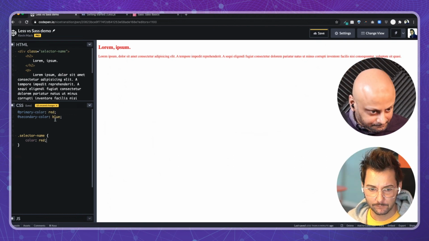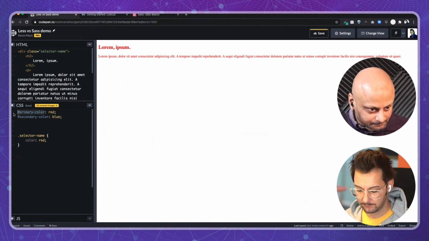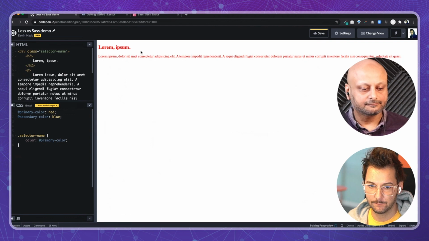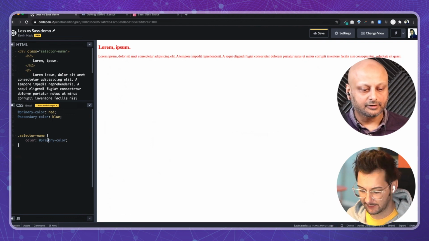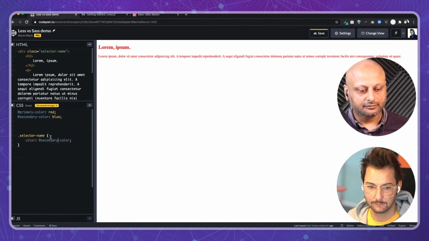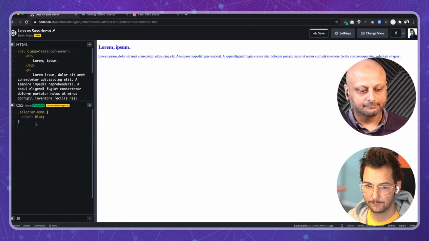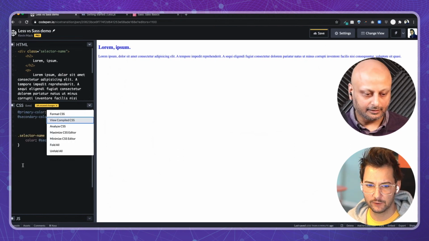But right now, what I'm going to do is include a variable. So we're going to call it primary color. And now it's the same. But now if I change secondary color, it becomes blue. Now let's look at what this looks like when it's compiled out. Do you see that? It's passing that variable and actually outputting it.